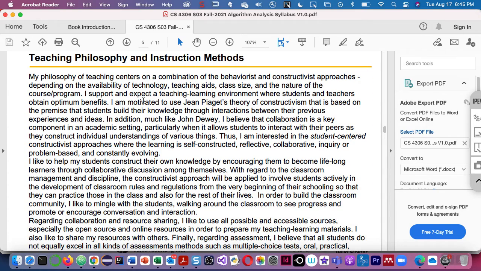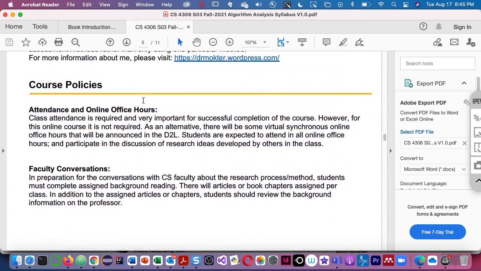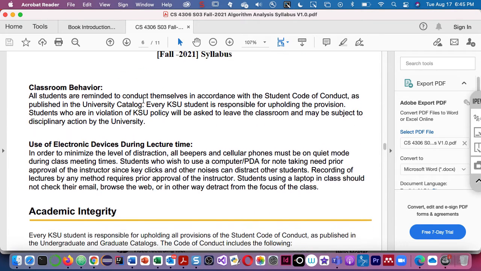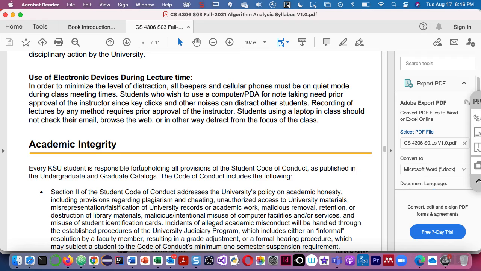Okay, so this is my teaching philosophy and instructional method. I like you to be collaborative and study this course material with your friends, anyone, but please maintain your academic integrity. Do not copy and paste from somewhere.